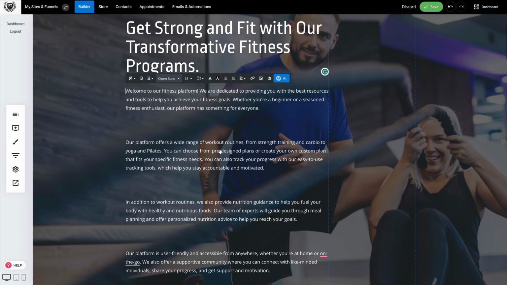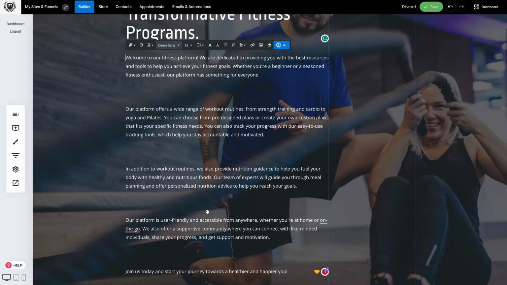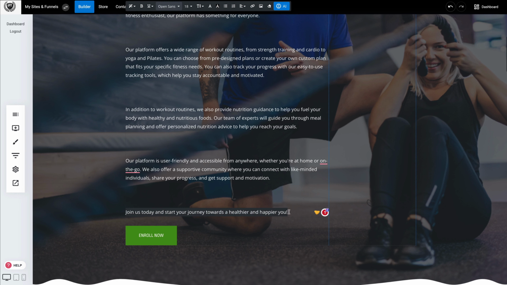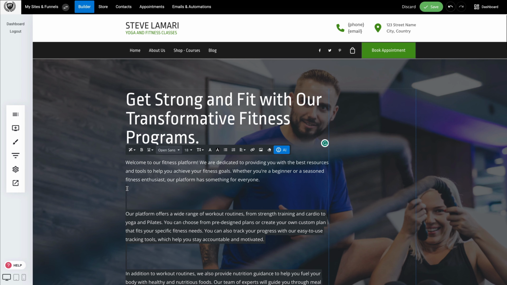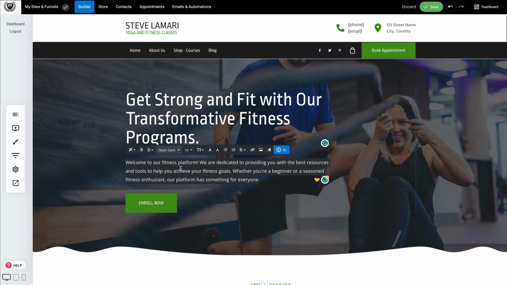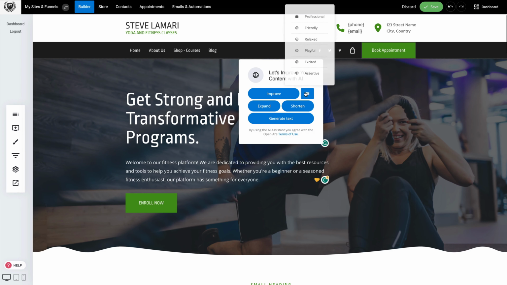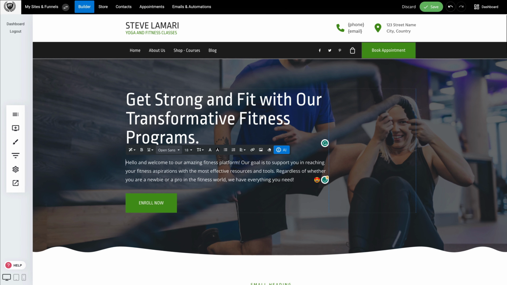So this is actually pretty long. I could just keep one of these paragraphs or I could shorten it. So let's go ahead and highlight all of this information here, and let's just delete all of that there. And then we're going to highlight this one, and then maybe I want to change it to friendly, for example. So we can change the tone of the content that's already been written. And as you can see, it rewrites it.